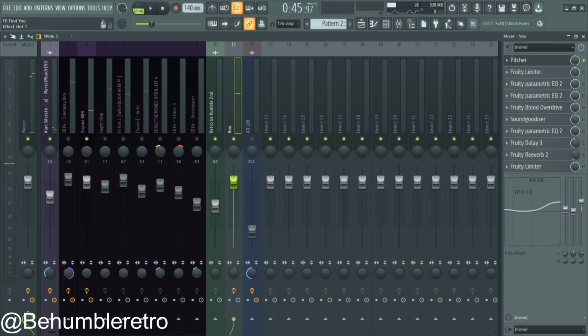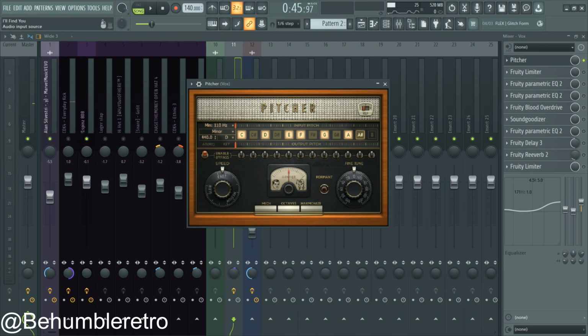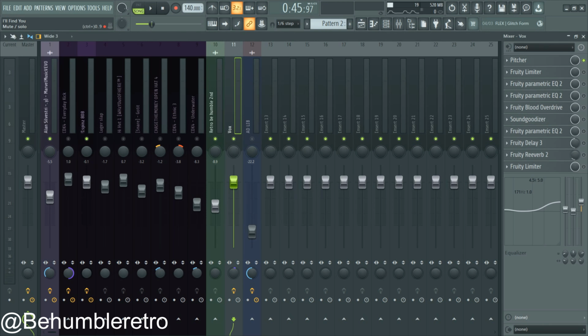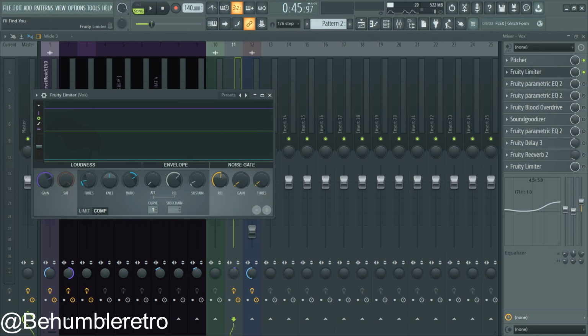So the Pitcher is doing really good there. So it's tuning the vocal nicely. So as I said before, I set the correction speed to about 94, which is the first category. The key of the song is D minor, so I just leave it at that. And then the next thing I add is a limiter.